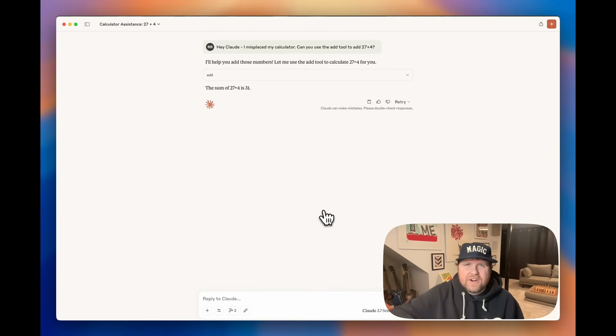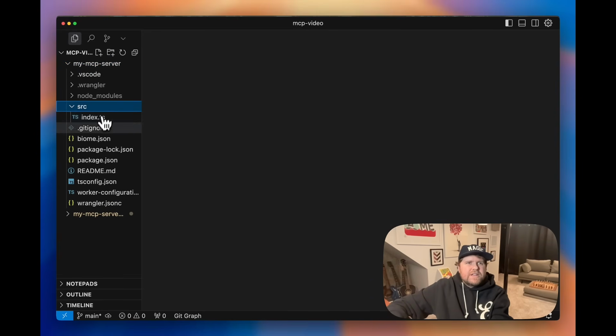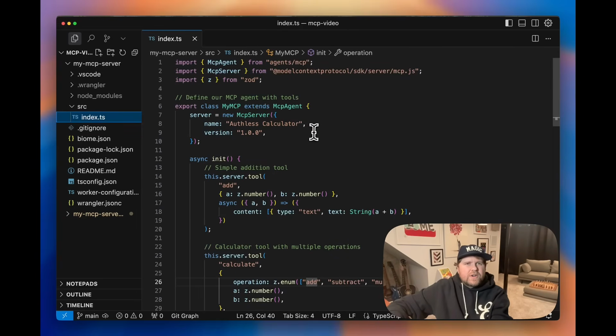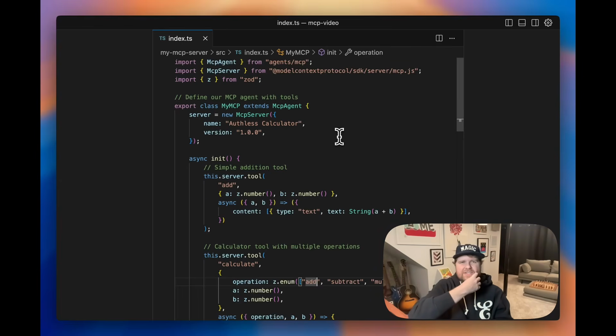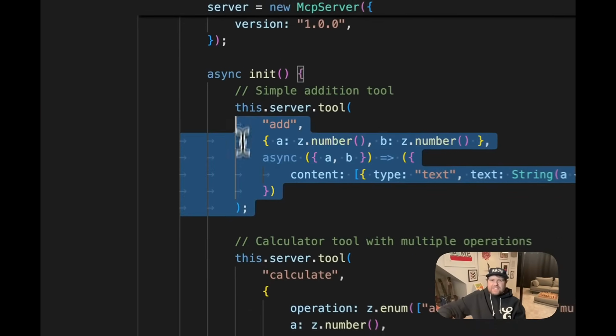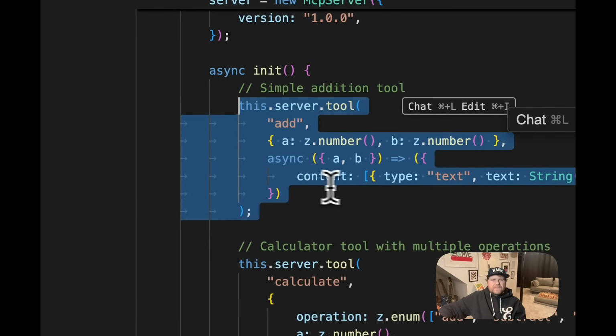Now that you've seen our MCP server in action, let's hop over to Cursor and take a look at the code. We have our MCP server here, and most of our code is in this index.txt. I'm going to go into Zen mode, which I just learned about, so you can do Command-R-Z, just make it a little less busy so we can really focus on this code. And you'll see here's our add tool. It looks exactly how we would expect.